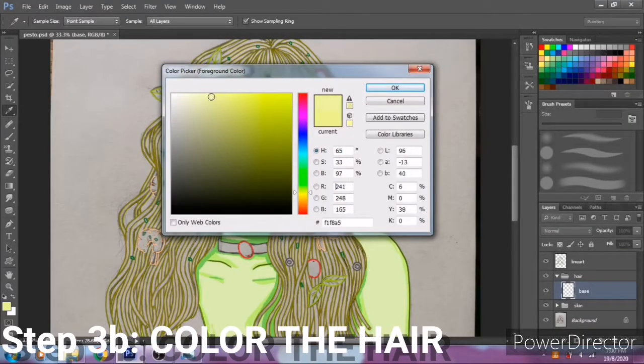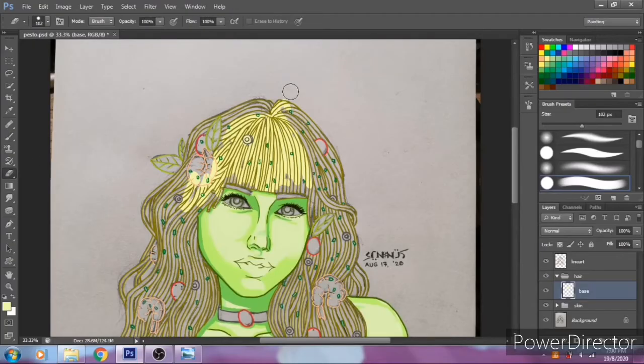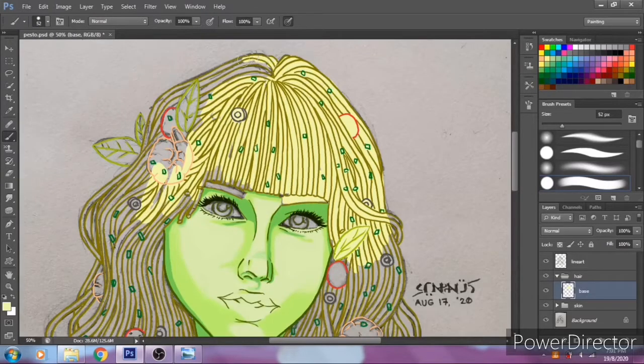Step 3, color the hair. I've created separate groups for each part, so I have one group for the hair and one group for the skin. So for now, don't mind the green skin. So just color it flat, color all the parts that is supposed to be the hair.